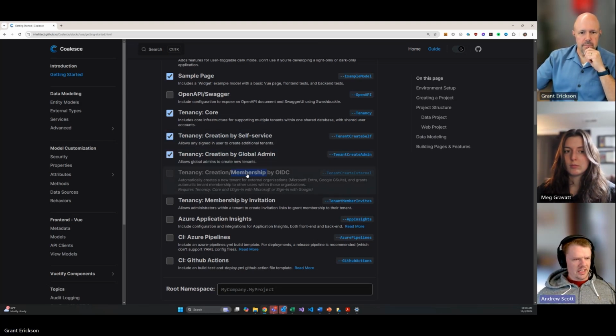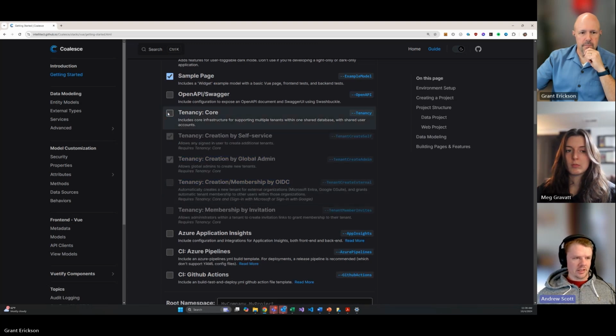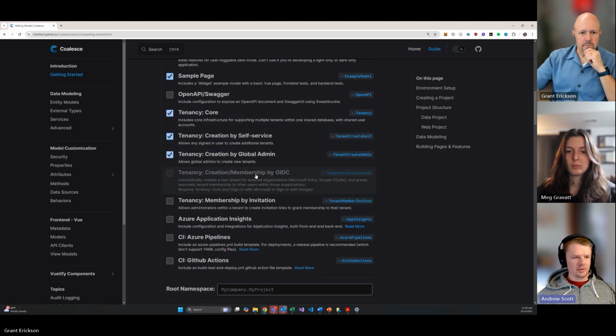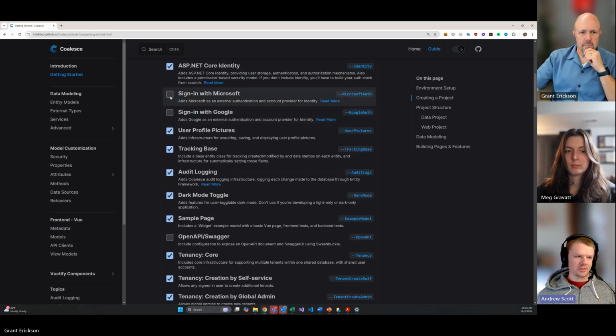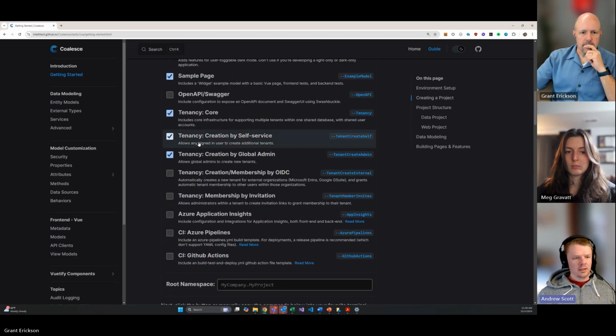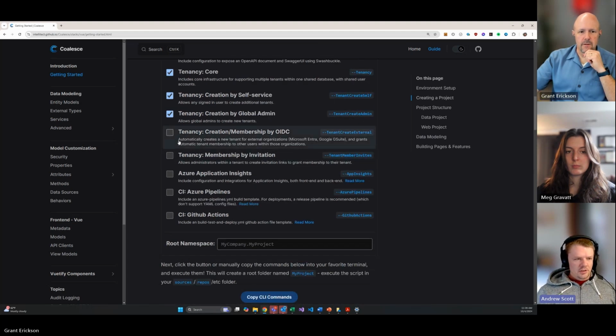So you notice on these, anytime you see a grayed out option here on the template options, the very last line will tell you why that's grayed out and what it requires. So we see in this case, this requires the tenancy core, which we have, but it also requires one of these external sign-in options because that is indeed what it's based upon. So this is creation and automatic membership to a tenant by an external OIDC OpenID Connect provider. By default, because we provide the Microsoft and Google options, this will integrate with those to automatically create a tenant per external organization that is signed in.